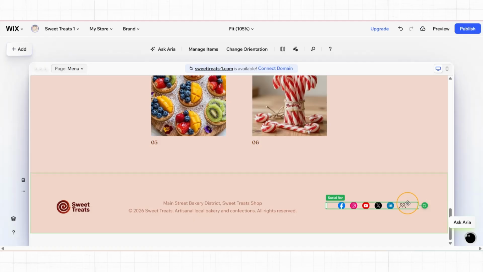Once you're done, you can just close the window, and your changes will automatically be saved. And that's it. Hope you found today's video of help.